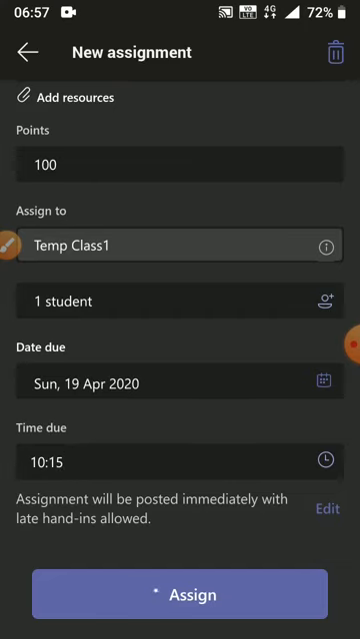So this assignment has been created and assigned to temporary class 1, one student, Anuradha Thakur, Anuradha ma'am of the A block. Back.